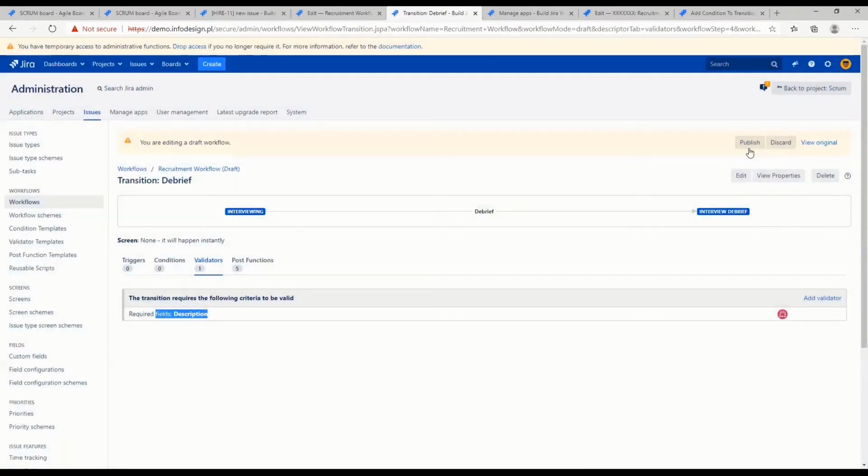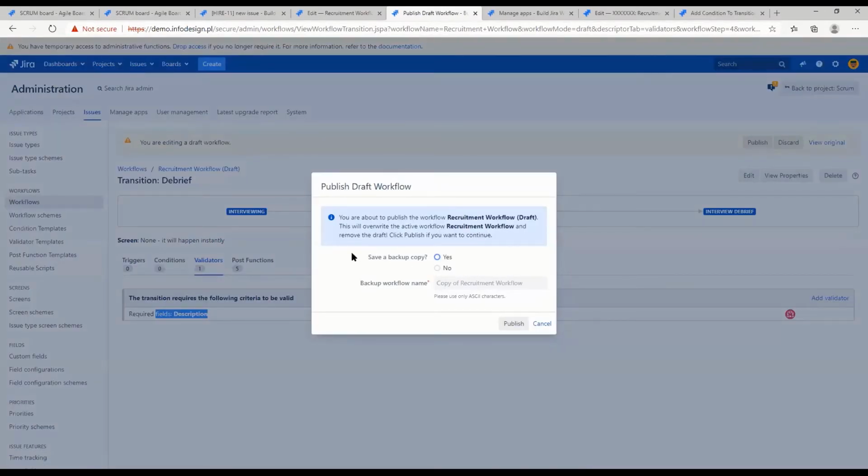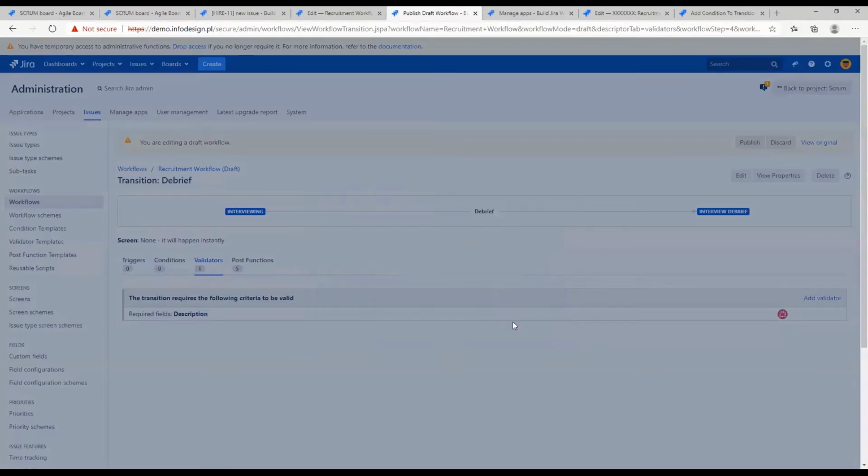Don't forget to publish it, because the changes are not reflected and not impacting users until you click publish workflow. When publishing, you can save a backup with the previous version, but currently I don't have to. I click no, without saving backup.